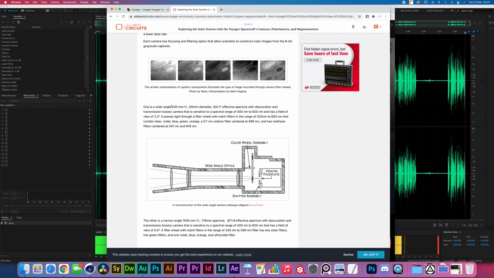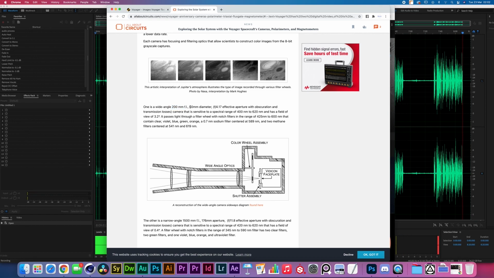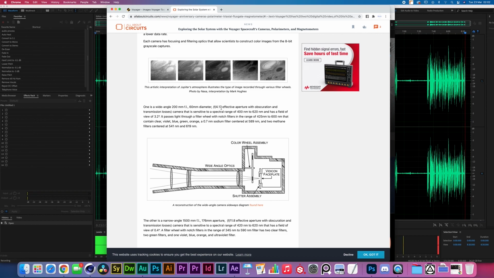So the Voyager has two cameras. One is equipped with a wide-angle lens, a 200, which, you know, is a wide-angle lens for shooting planets. If this were to be shooting humans, this would be considered a pretty long lens. But the wide angle is 200mm with a 60mm diameter, pretty standard stuff, and an aperture of 4.17.